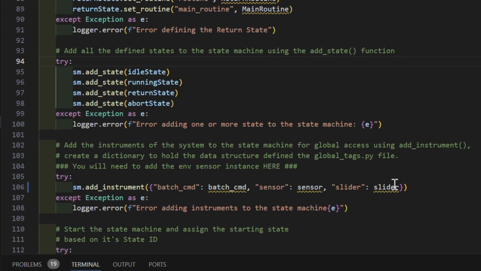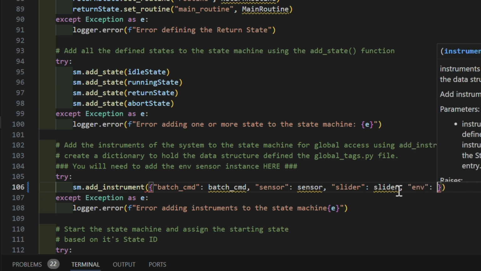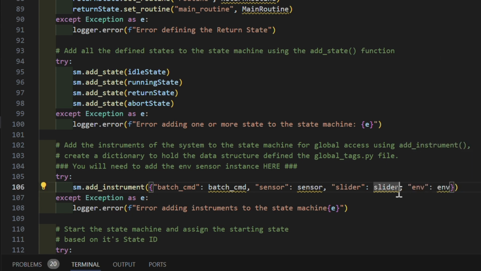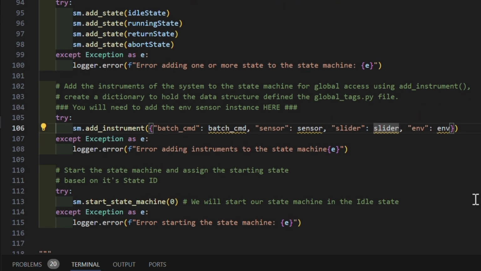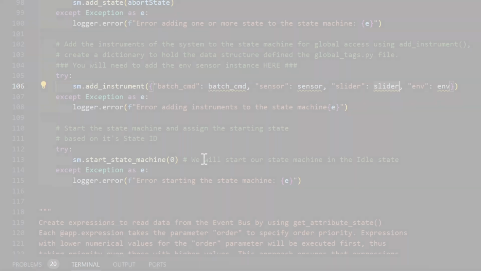Next, we add necessary instruments to our state machine. These instruments represent different components of our system that will monitor or control. With that said, we will need to add the instance of the environmental sensor that we created in the global tags.py file here. Lastly, for the startup expression, with all states and instruments in place, we start our state machine in the predefined initial state, initially the idle state.